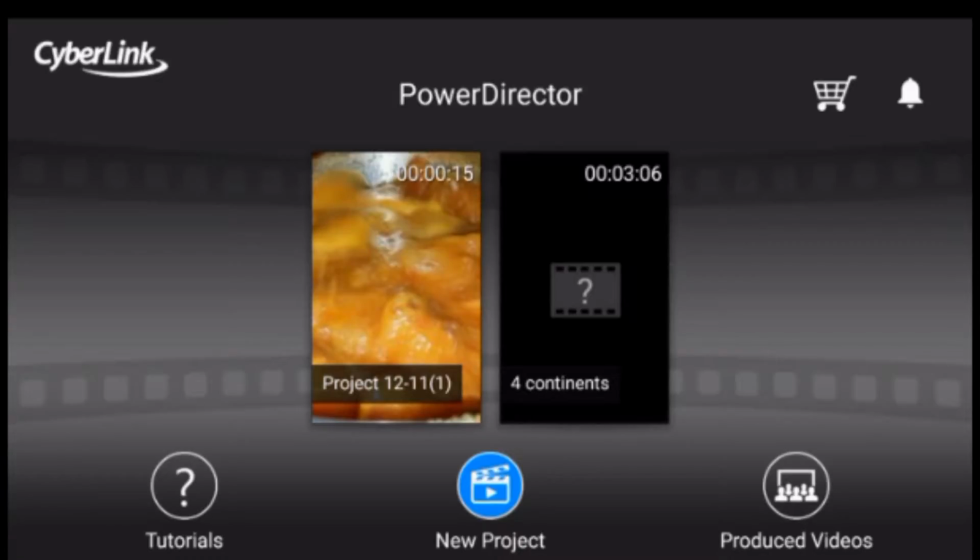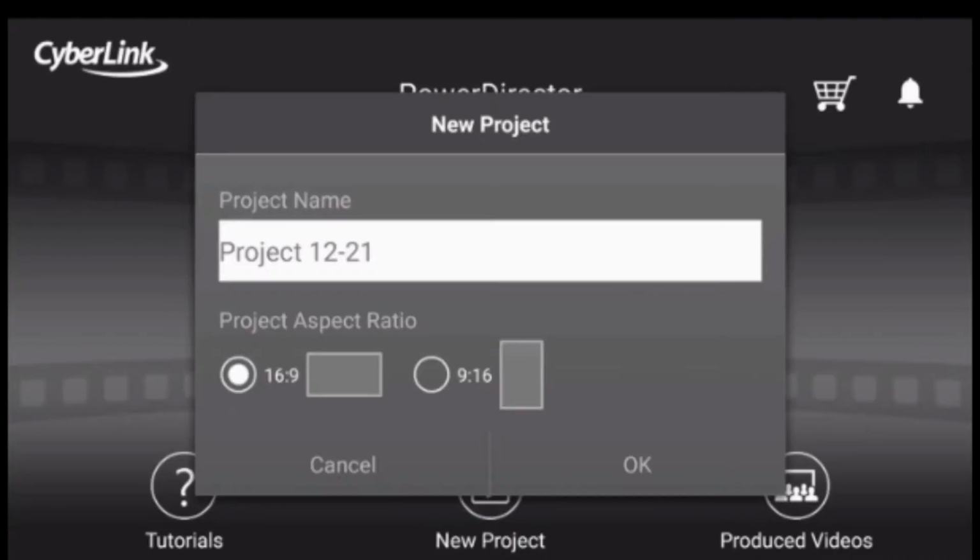So what are we going to do? This is what you see when you first load it up. This is your home page. What I want to do is create a new project. That's what we're doing today. You have tutorials right there that show you how to use it. I don't think I ever use those. I just kind of fuddled around. You can also look at produced videos you have saved in the app. So, new project. Let's tap on that.